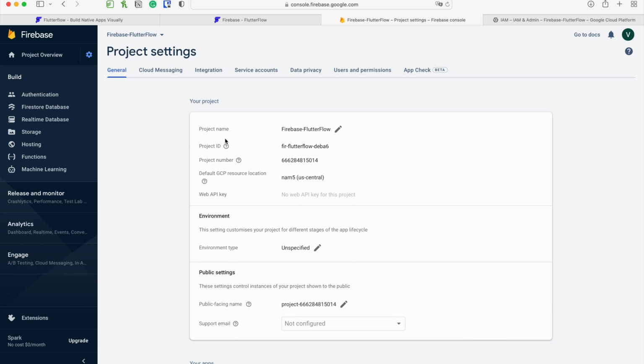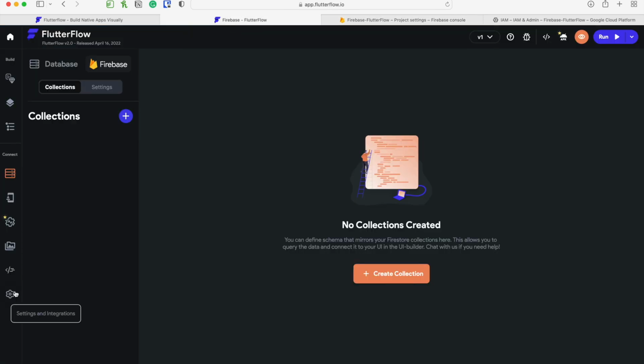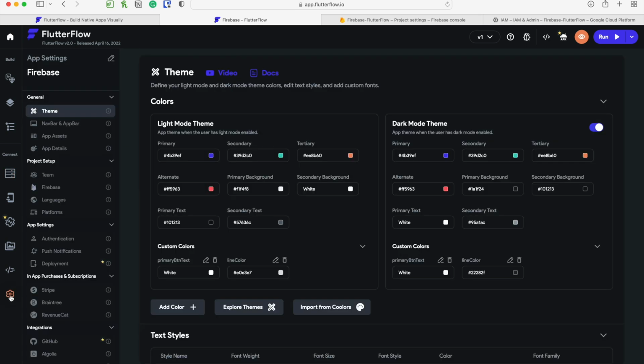So let's copy the project ID, select it, and Command C. Copied the project ID. And after you copied your project ID, you can finally go back to your FlutterFlow project. Back in our FlutterFlow project, you can click on Settings and Integrations, which is the lowest tab here on the left menu bar. So let's click on Settings and Integrations.